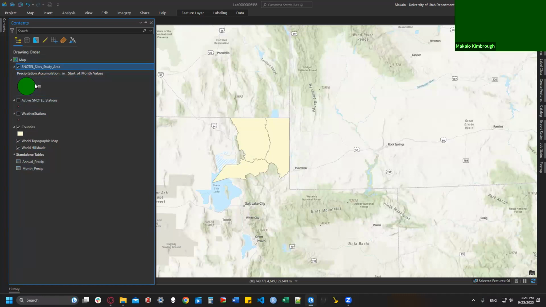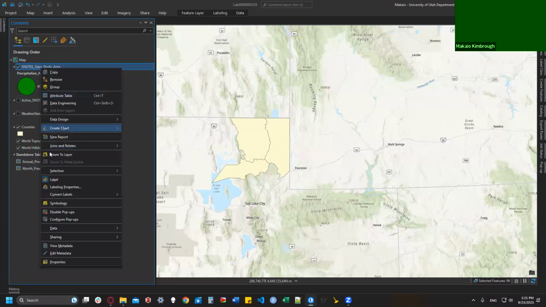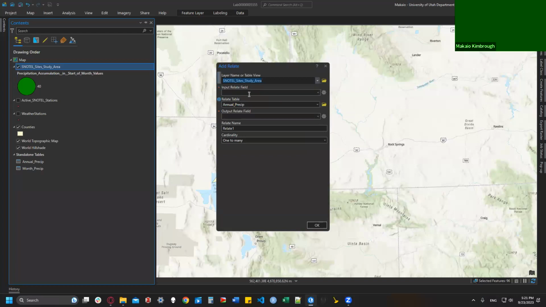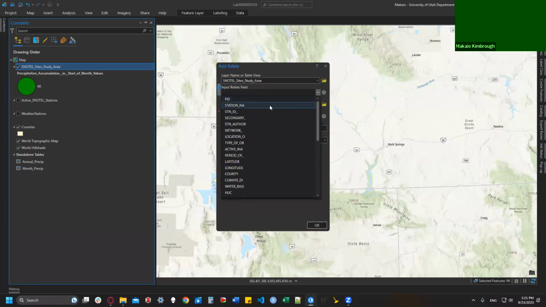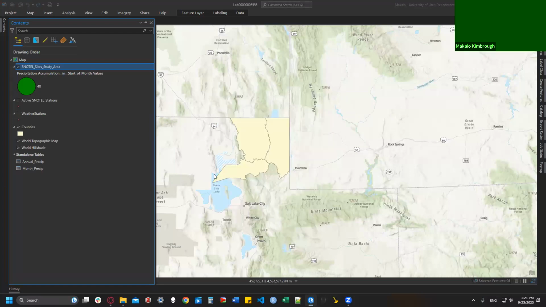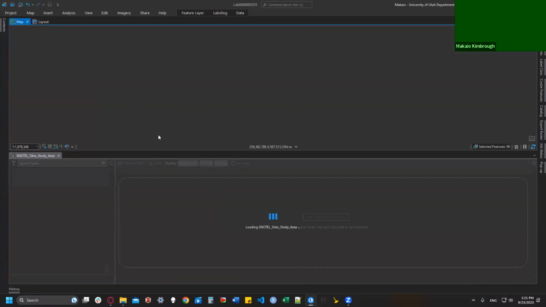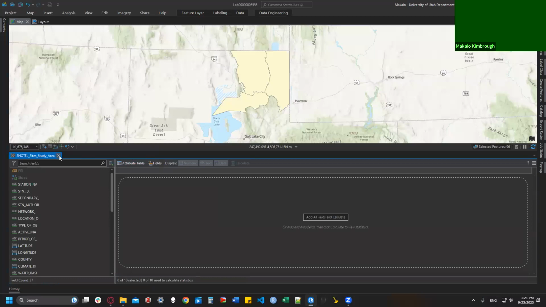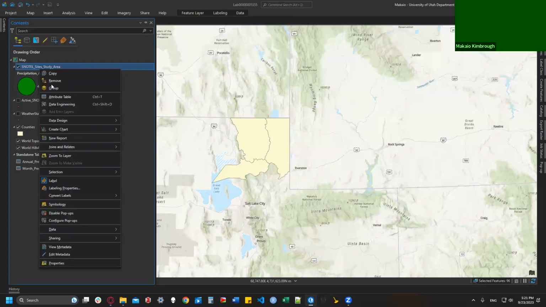So we're going to relate this. Let's right click on our SNOTEL site study area, joins and relates, add a relate, and then we're going to input our relate field. So our input relate field will be station NA, our relate table will be monthly precip, and our output relate field will be station NA. We'll leave relate name and our cardinality alone and press OK.